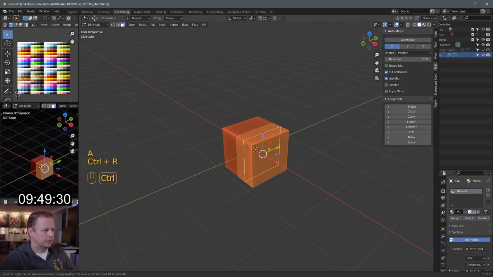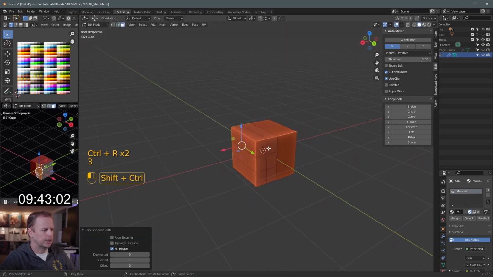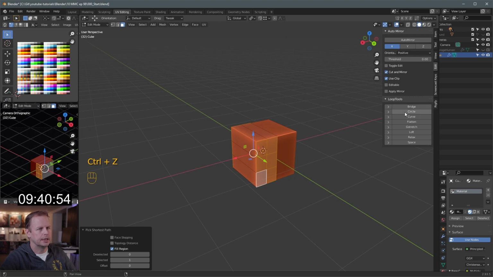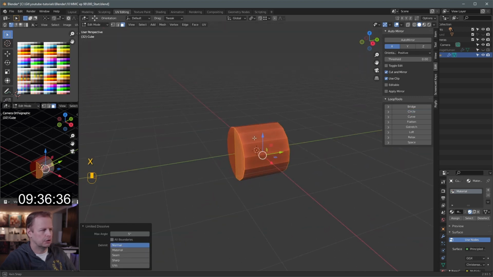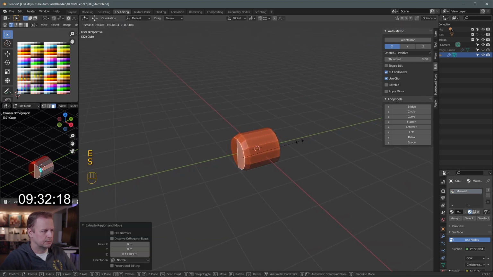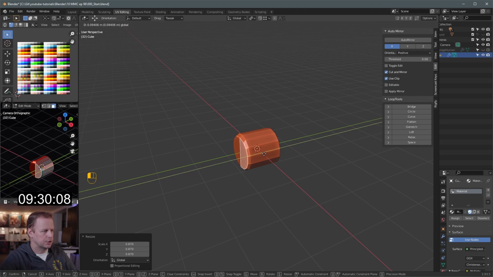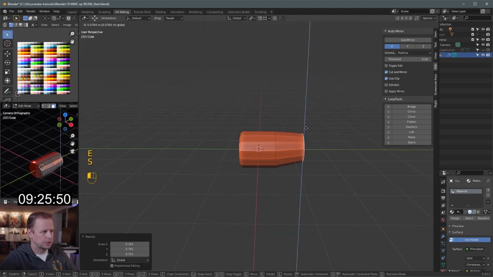And I think I'll subdivide this a couple of times. Maybe just one time there, a couple of times there, and then I'll do what I like to do here with the loop tools add-on and just circle this stuff. I can also do X and do limited dissolve to get rid of those. And then E to extrude, S to scale. And let's just keep it simple like that for now. Now E to extrude, S to scale, and I think it goes up like this a little bit.